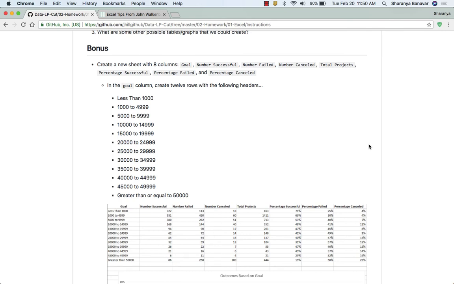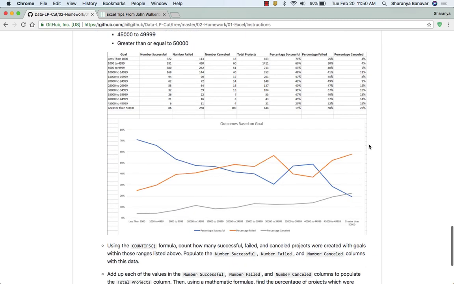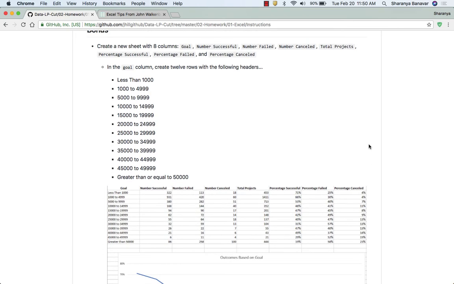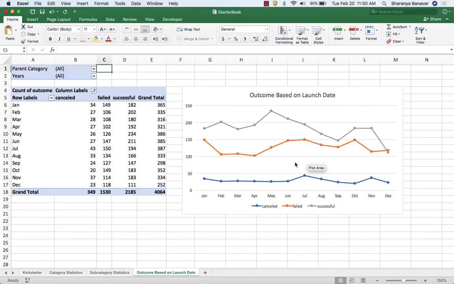Goal, number successful, number failed, number canceled, total projects, percentage successful, percentage failed, and percentage canceled, right? In the goal column, we want to create 12 rows. We want to go from less than 1,000 to greater than 50,000 every $5,000. Okay, so let's first start with creating these columns.